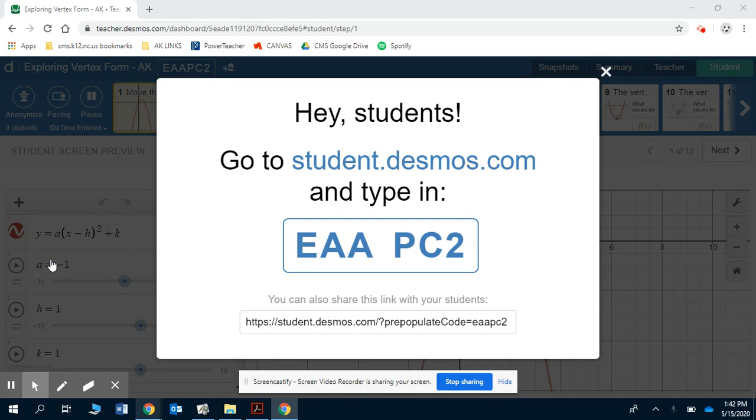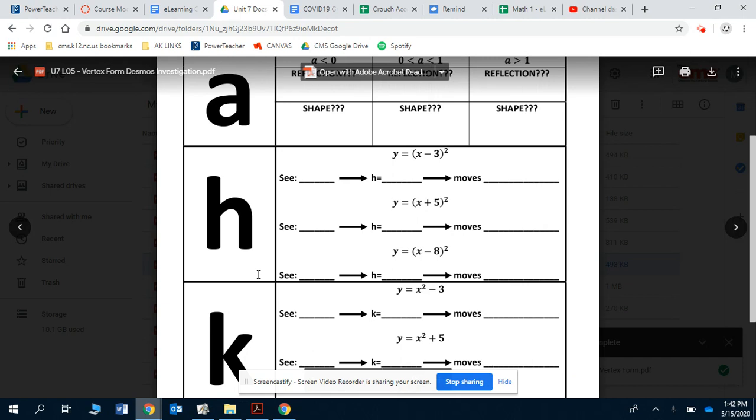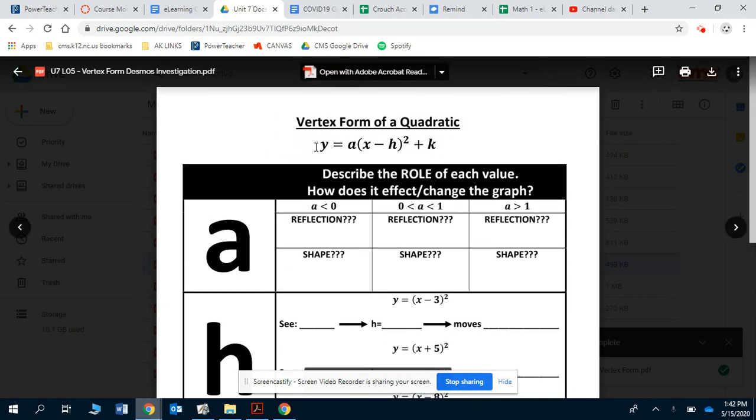And the Desmos activity, you can do it at your own pace, and I'm going to show you how it works. But what you're going to want to make sure you have in front of you is these notes printed off and available, because we're basically going to be doing an investigation today to really see what the rules are of A, H, and K. We're looking at this new equation.